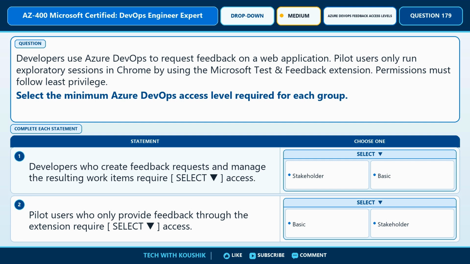Statement 1. Developers who create feedback requests and manage the resulting work items require the blank access. The choices for Statement 1 are stakeholder or basic. Statement 2. Pilot users who only provide feedback through the extension require the blank access. The choices for Statement 2 are basic or stakeholder.